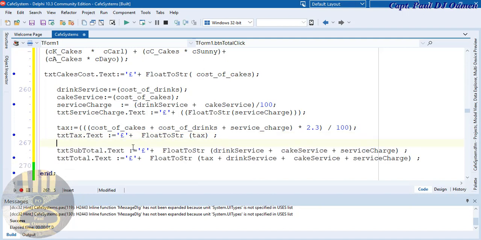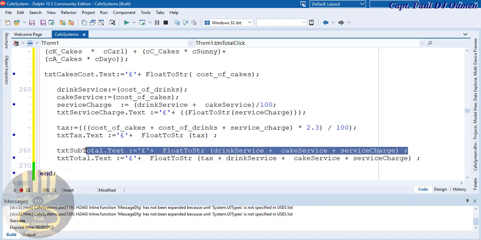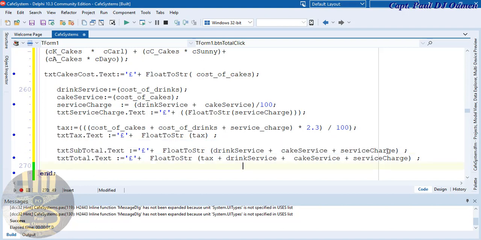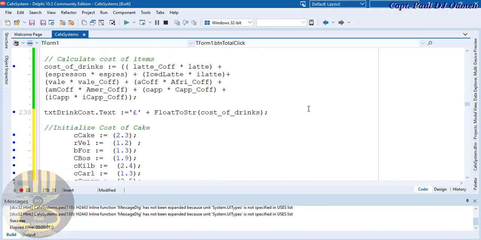Now for the subtotal, we added the drinks, which is this one, the cakes, and the service charge. That gives us the subtotal. As for the total, we added all of these plus the tax, and that gives us total. So let's run that. But before then, let me show you guys the code again.